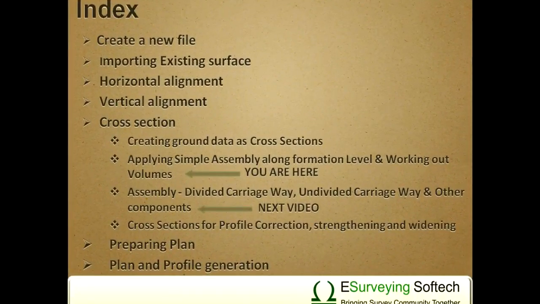ESurvey CADD allows you to configure which layer value you want to show in cross-section. This can be done while designing the assembly. Creating assembly is explained in the next chapter.